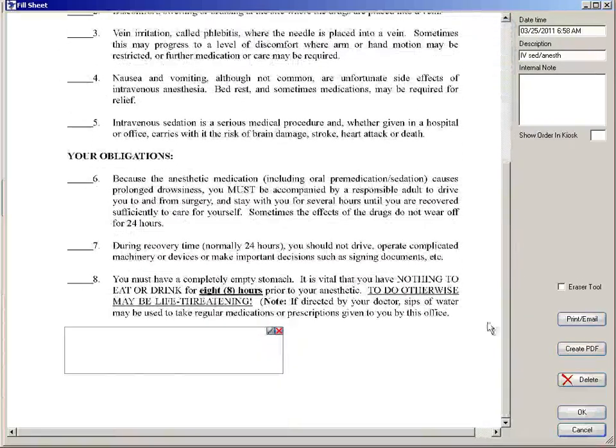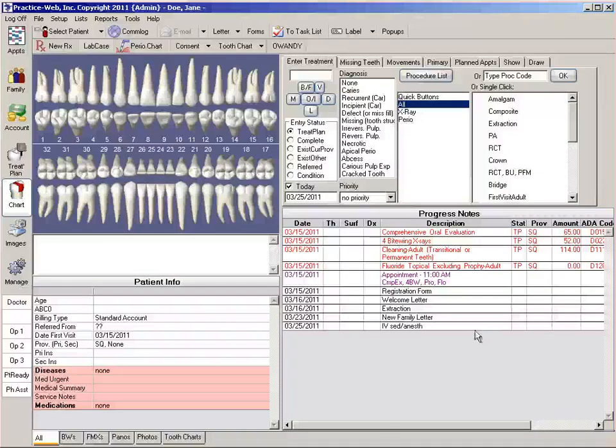And either using a tablet PC or a Topaz signature pad, your patient can sign the consent form. Just like with your patient letters, you can print or email a copy of this consent form to the patient. And whether you print, email, or simply click OK to save, a copy of this consent form will be stored in your chart.